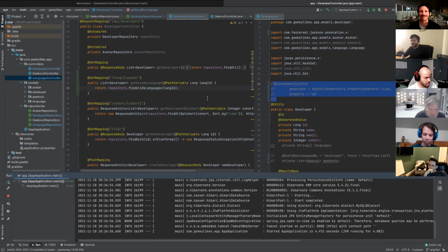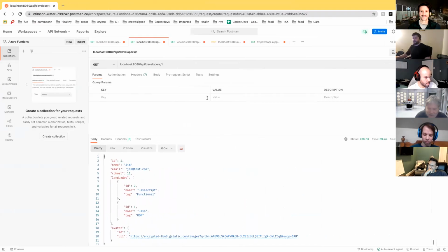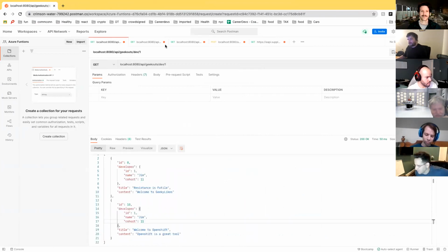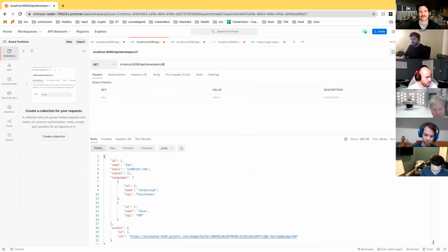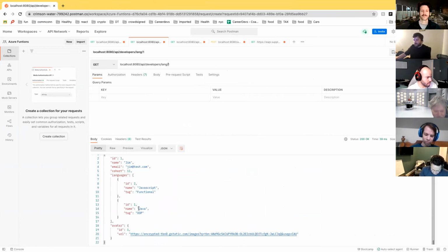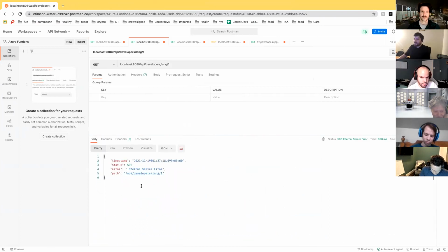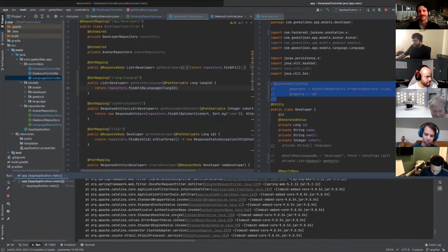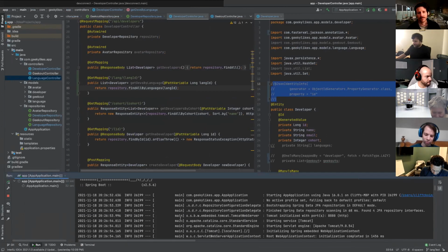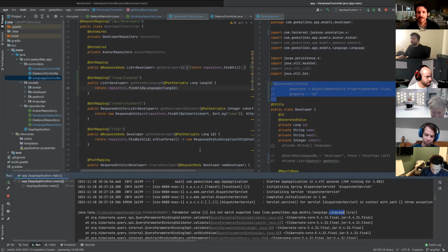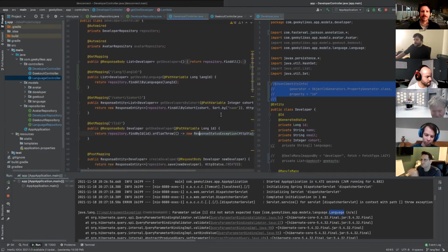Let's try it. So, developers, let's go here, API. Developers/lang. This should be language 1. So this should be anybody who knows Java. So Jim and Travis definitely should pop up. Internal error. Nope, doesn't like it. Yep, wants the whole object, doesn't it? Yep, it does. All right, I'll double check on that another time.